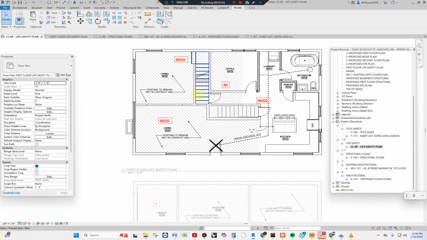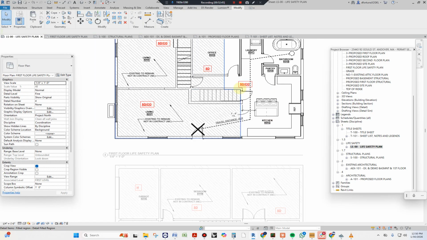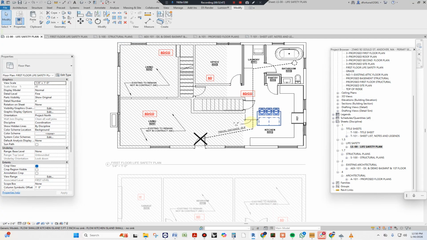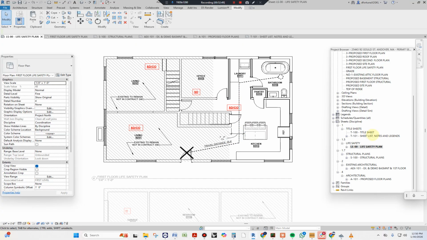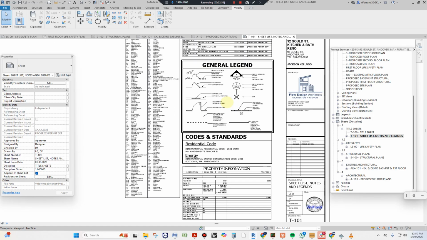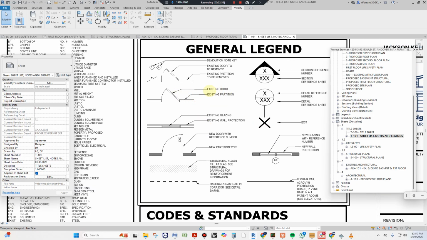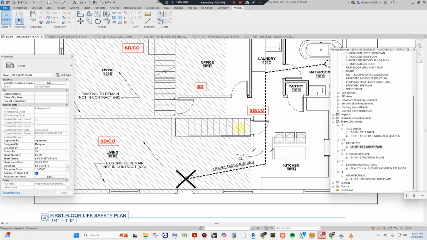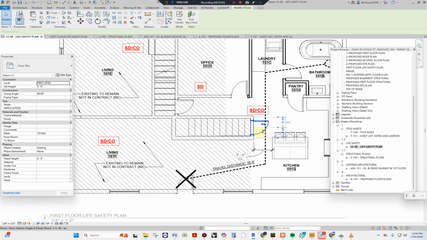Okay, good to go. All right, this is looking really good. Making progress. One thing I want you to look at is on our sheet T101, we have a legend that says that existing doors need to be 45 degrees and new doors need to be 90 degrees. I noticed that these drawings are not following those standards. So you got to go in here and make every existing 45 degrees.